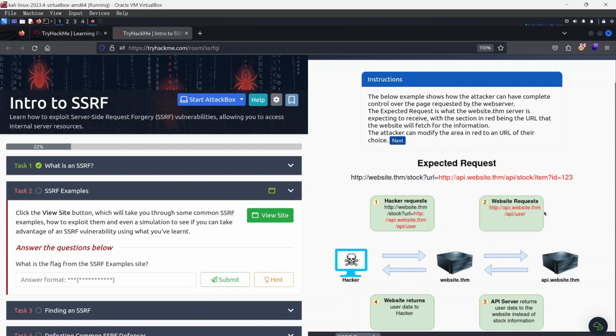Now, step 2, the website request. The website now requests that particular URL that the hacker inputted instead of the expected request. And now the third is the API server. The API server now returns user data to the website instead of the stock information. And lastly, the website will now return that user data to the hacker's screen.